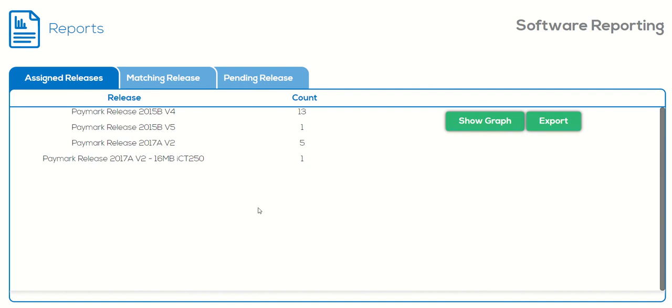As you can see, there are 3 tabs which are assigned releases, matching release, and pending release. Assigned release: this shows the release name and the number of terminals that are assigned to download this release. You can also view this information in graph form.